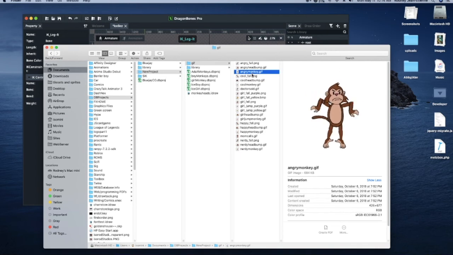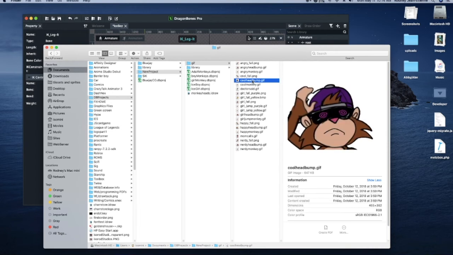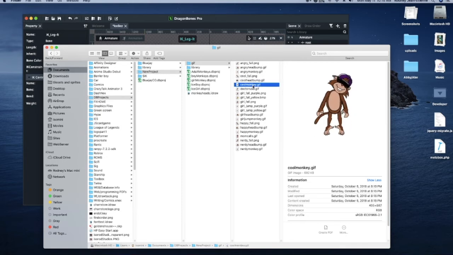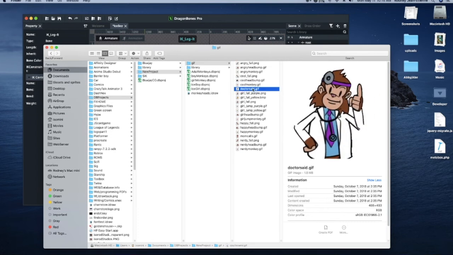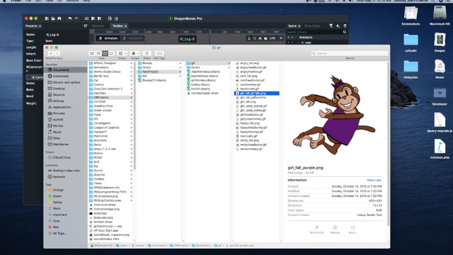And all of that was done in DragonBones. Cool monkey falling. Rubbing his head. She didn't use the head rubbing animation, but it was kind of fun to do. But there you go. And each of them have a slightly different jump. The doctor said, no more monkeys jumping on the bed. So again, all of this is done in DragonBones. Girl monkey.